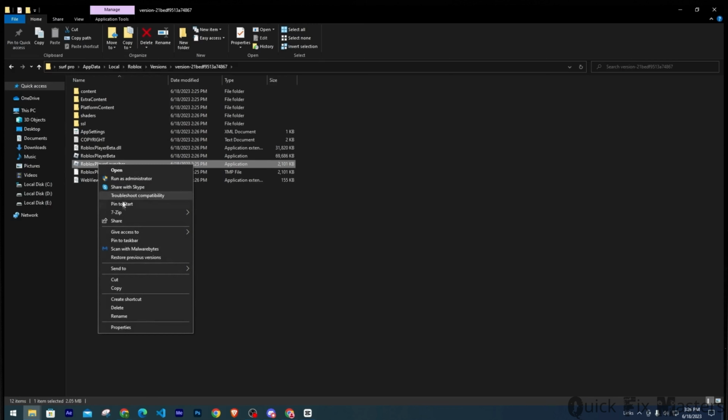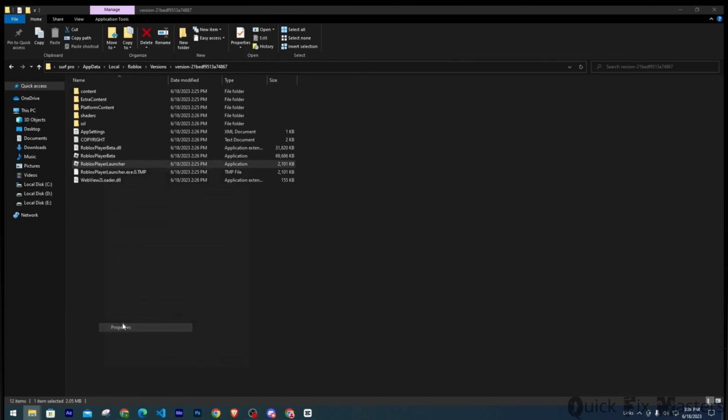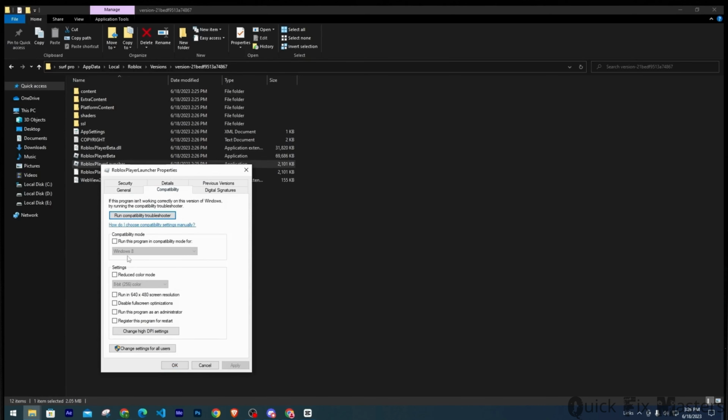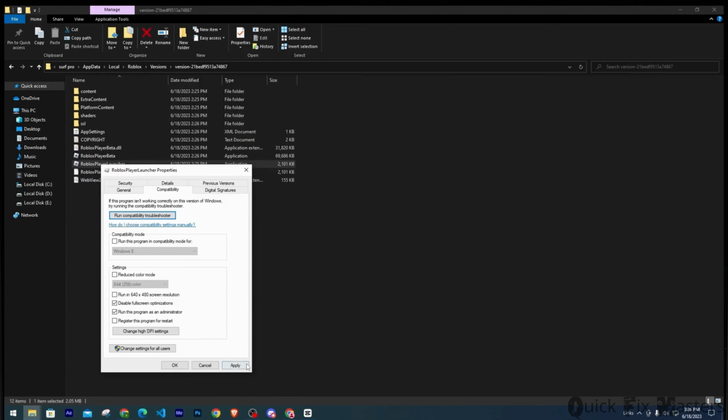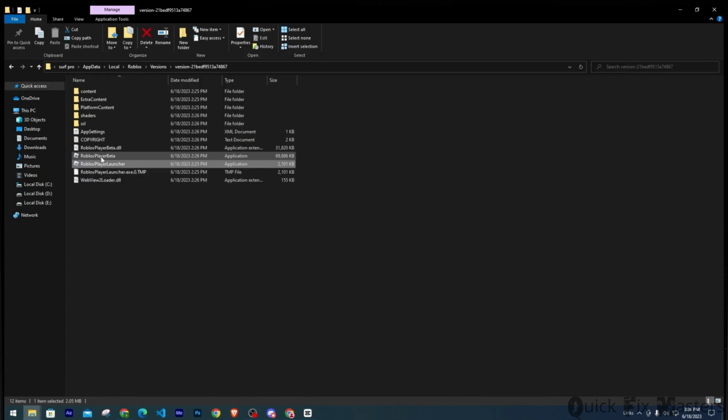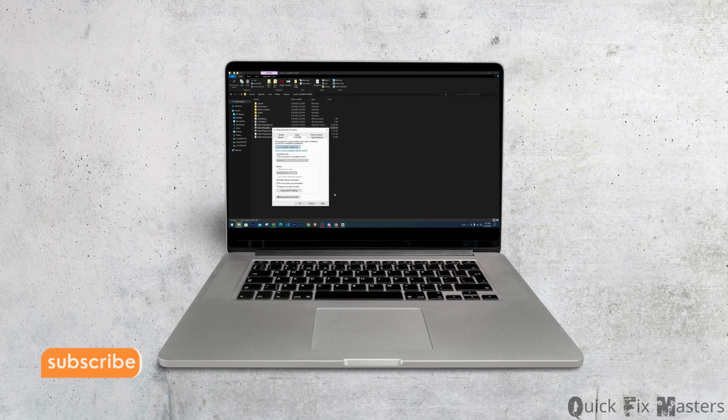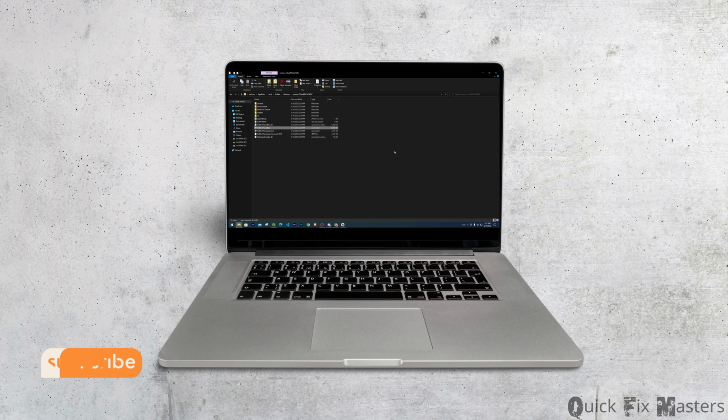Do a right click and select Properties right at the end, then go to Compatibility, and under Settings you have to check Run this program as administrator and disable Full Screen Optimizations. Then go ahead and apply the changes. Now do the same thing for Roblox Player Beta. Once again, go ahead and apply these changes, and that should fix your Fail to create directory error.